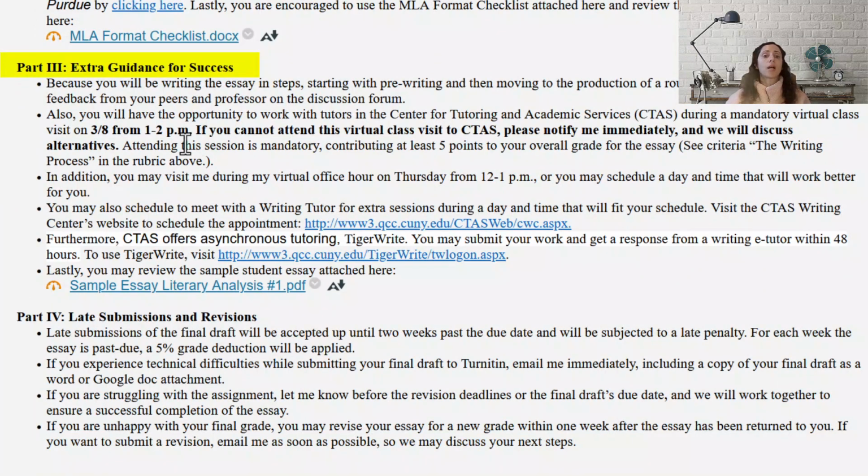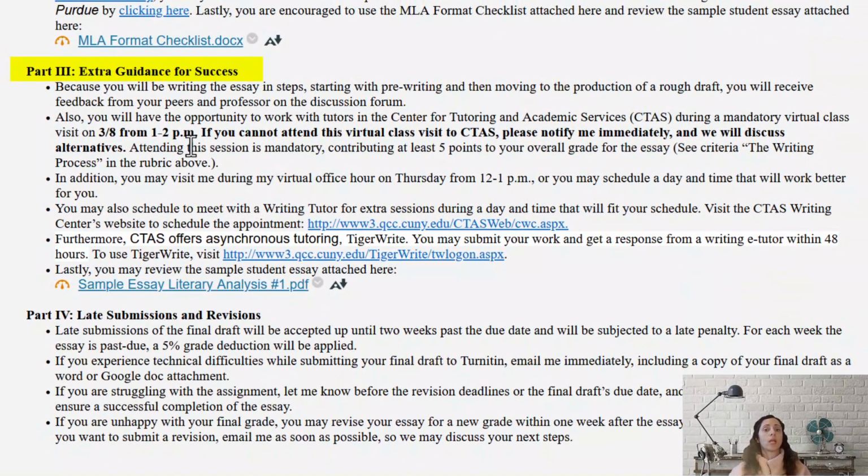Part 3 looks at extra guidance for success, focusing on the CTAS virtual visit. So we will have a virtual visit to the Center for Tutoring and Academic Services on March 8th from 1 to 2 p.m. If you cannot attend this virtual class visit to CTAS, please notify me immediately and we'll discuss alternatives. There will be 2 alternative dates if you can't make it on March 8th from 1 to 2 p.m. These alternative dates will be March 9th from 3 to 4 p.m. or March 10th from 1 to 2 p.m. And I'll review this again at the end of the video.